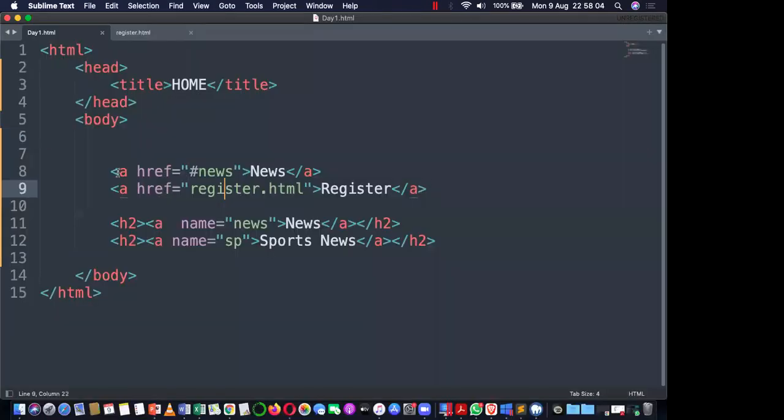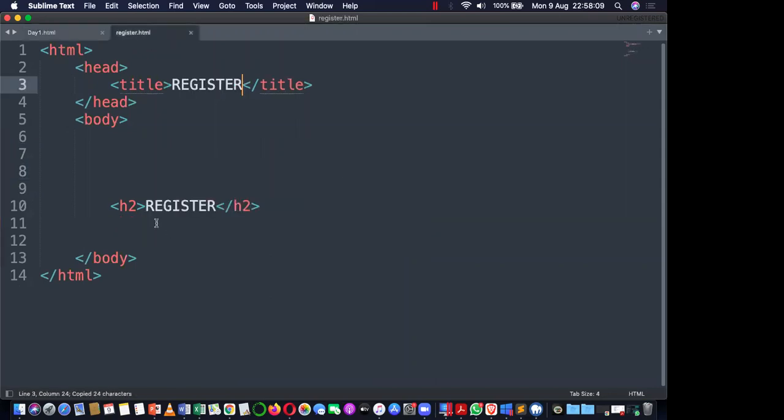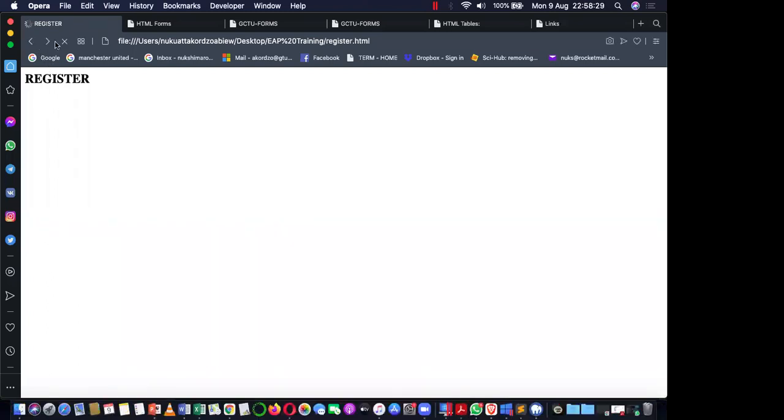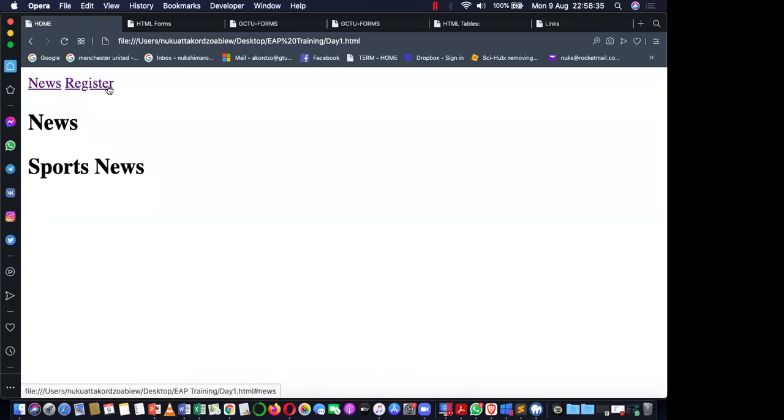On the register form, we can also decide that we want another link on that form, which will take us back. So we have this, and then we call it home. And that one is going to what? The name is day1.html. So that one is also going there. So when we go back, let me refresh. I click here, register, then click on home, and I'm back. We are now alternating between them.